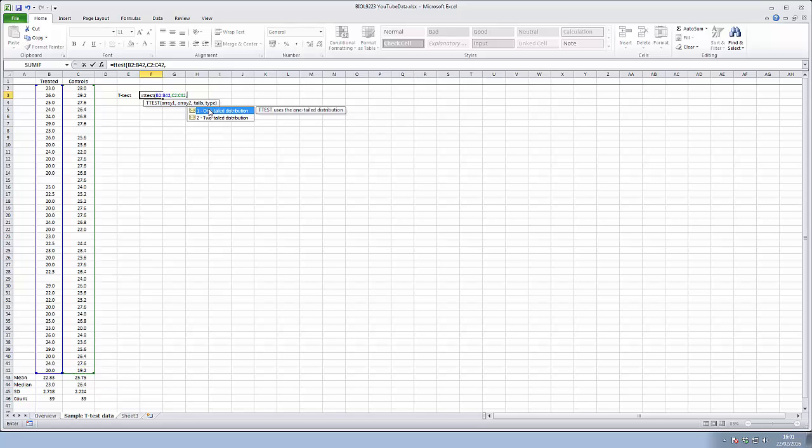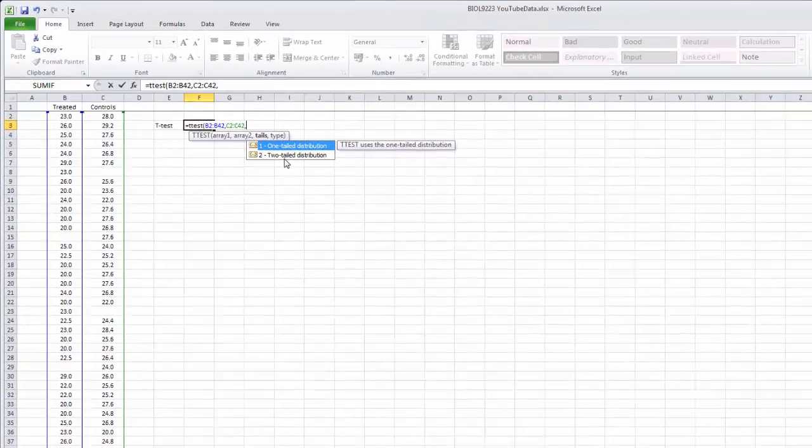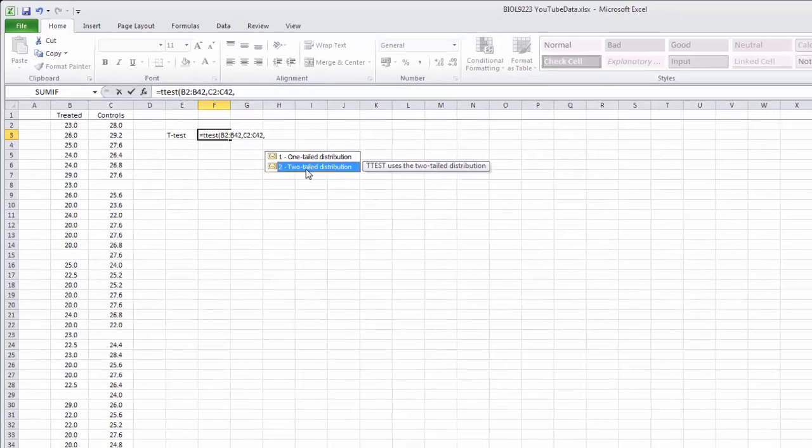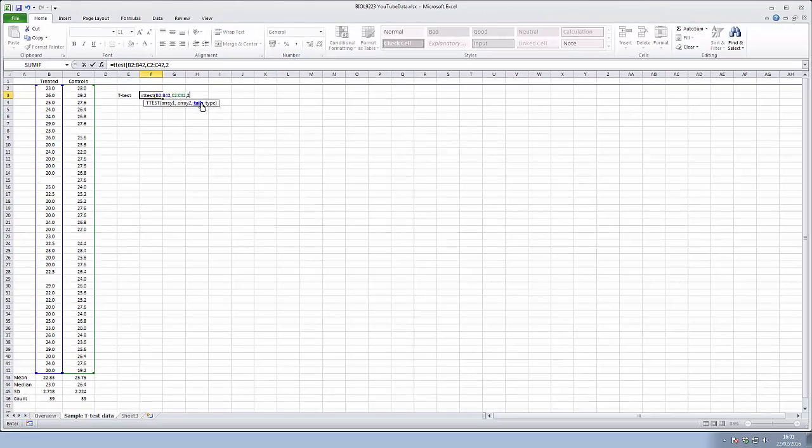We have tails, so we can have a 1 or a 2-sided distribution. Unless you have very good reason, you pick 2-tailed distribution, which is 2. Now, the reason that you'd have for using a 1-tailed is that you're expecting your treated group to only be above or only be below your controls. Generally people will advise you to use a 2-tailed, because just with normal biological variation there will always be some high and some low. So just bear that in mind.